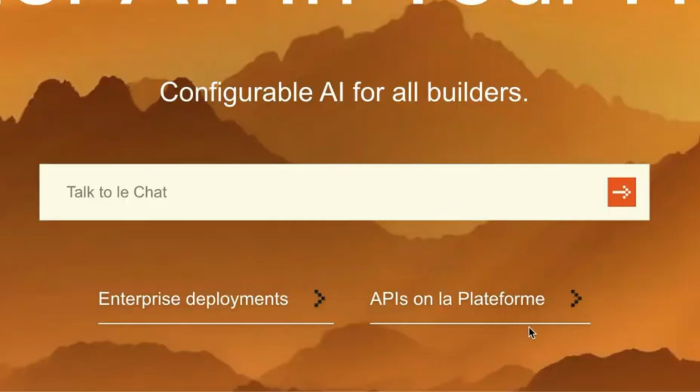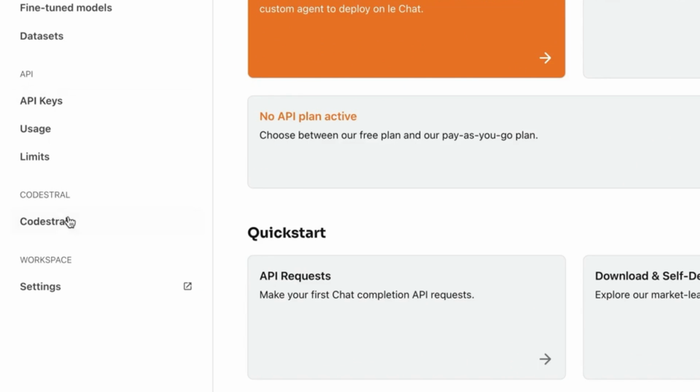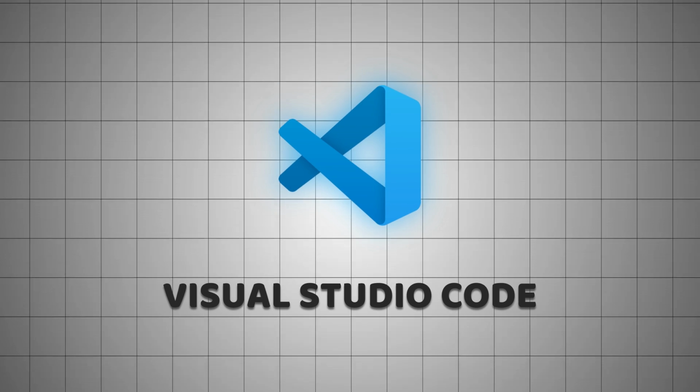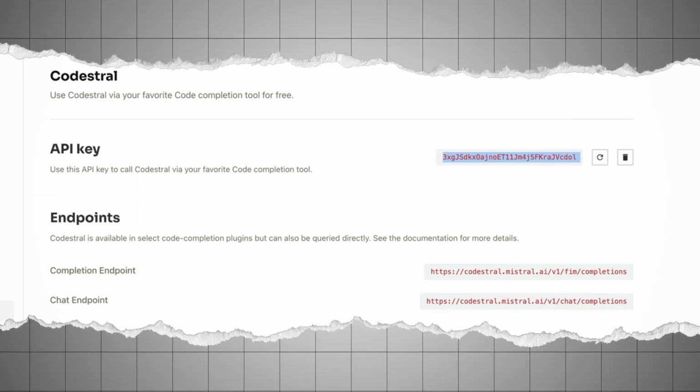Now, the other thing to note about Mistral is if you go back to Mistral.ai and then go to APIs on the platform, from here, you can go down to Codestral as another model they have, and you can use this API key right here. You can just grab a free API key and then plug it into your favorite coding tool. So for example, you could use it on Visual Studio Code, Bolt, etc. It's pretty easy to implement.